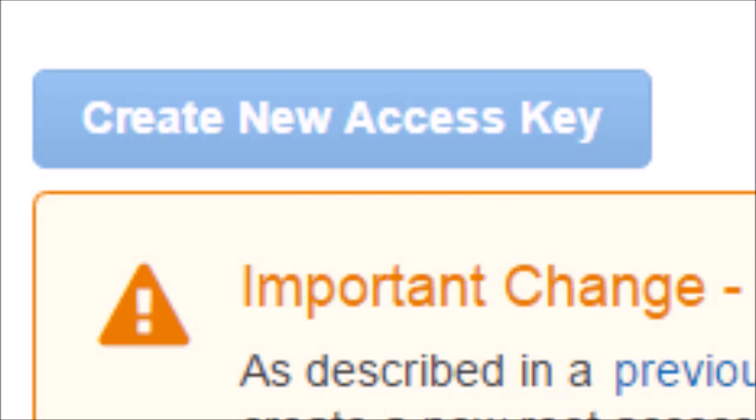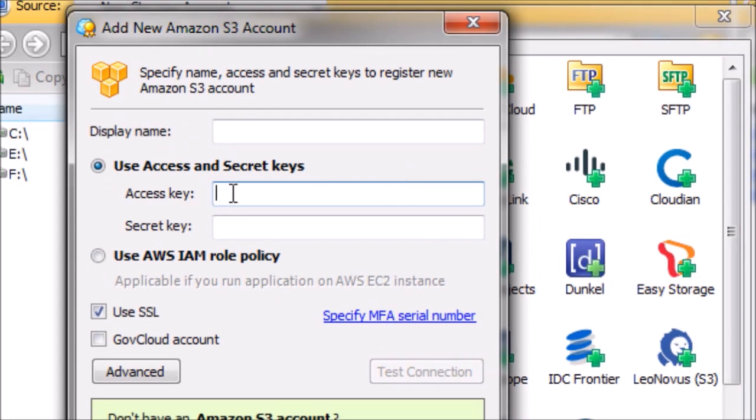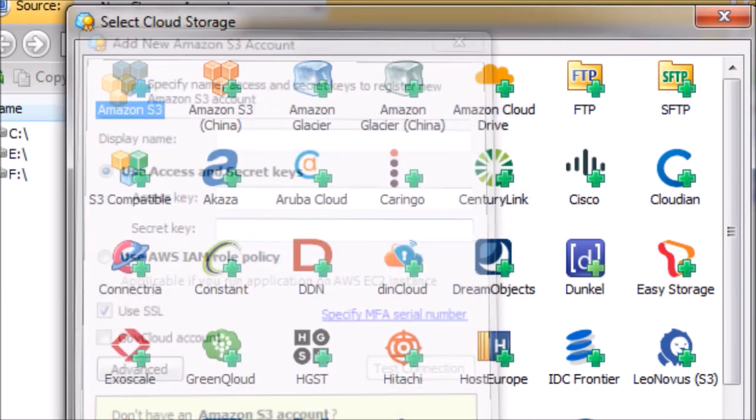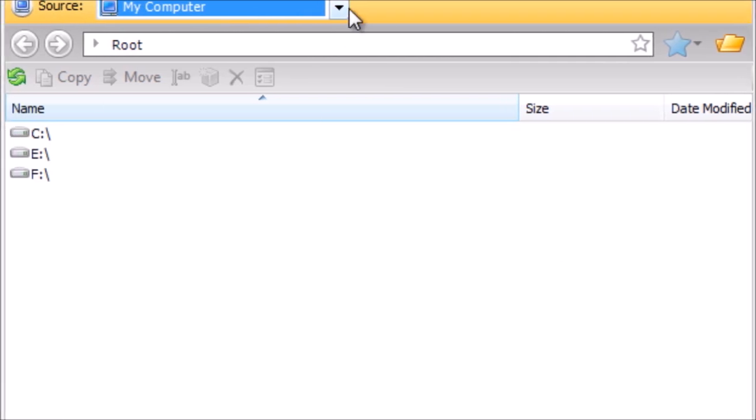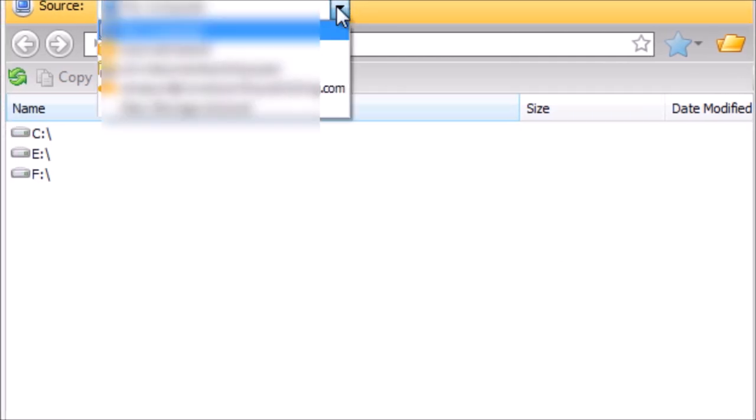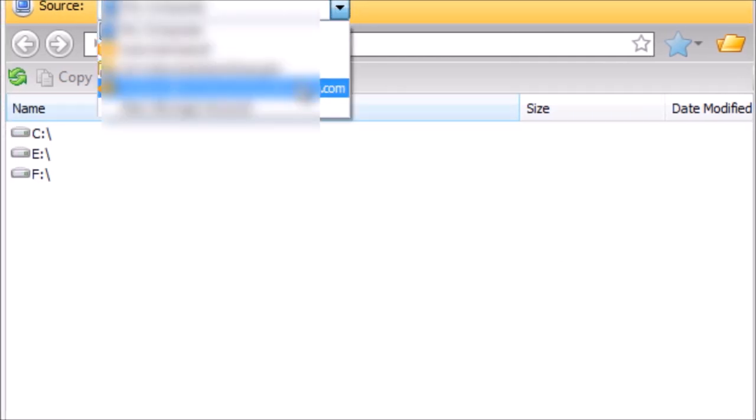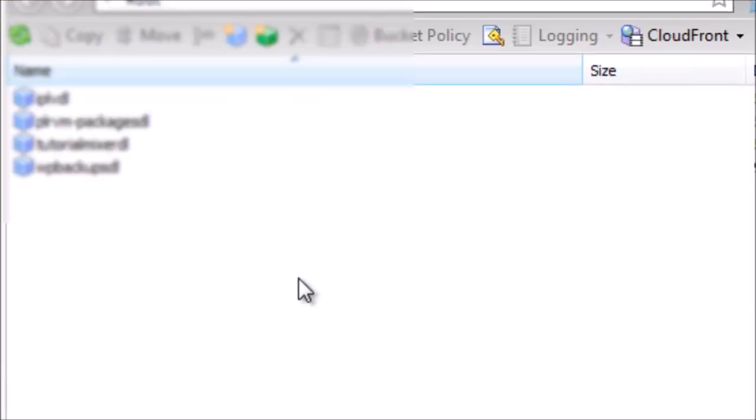So once you have those 2 keys, all you have to do is enter the access key in here, secret key in here, and that's it. And then you're good to go. Once you're done with that, you click on OK, and then you will have an account created within here. So now all you need to do is simply select that particular account, and that's all you have to do right now.